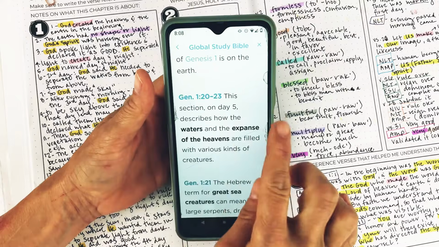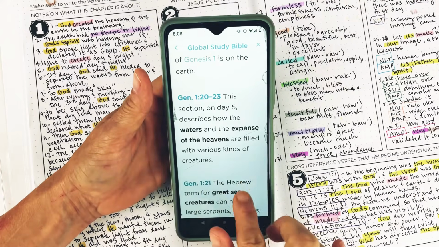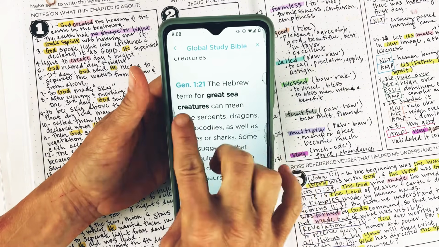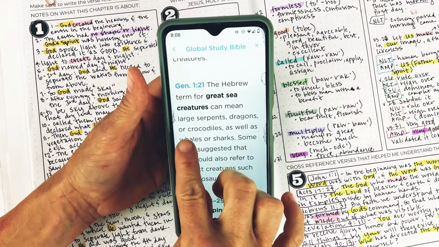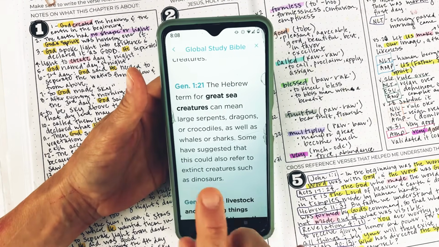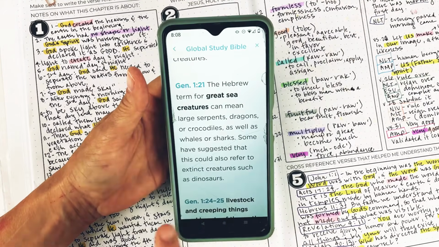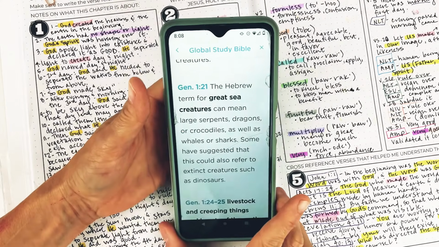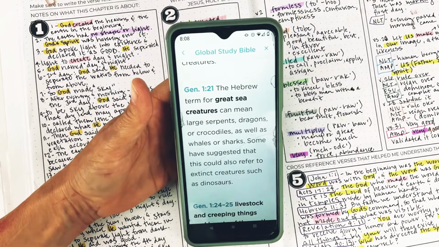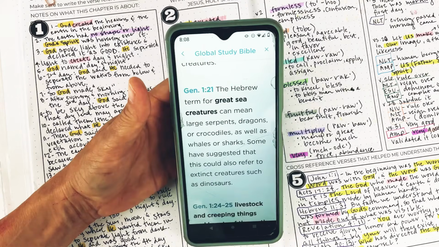That's very true. The section on day 5 describes the Hebrew term for great sea creatures can mean large serpents, dragons, or crocodiles, as well as whales or sharks. Some have suggested that this could also refer to extinct creatures such as dinosaurs, which I totally believe.